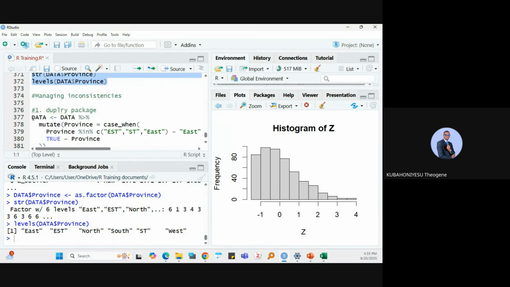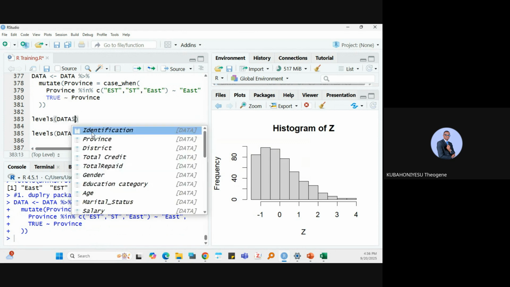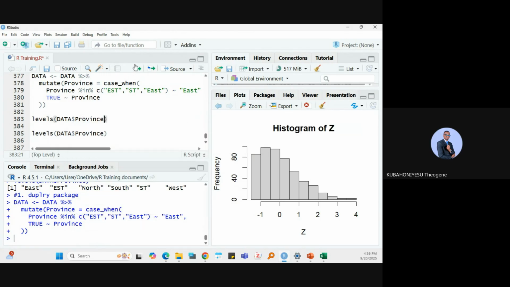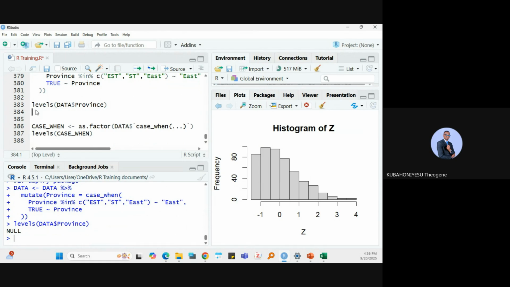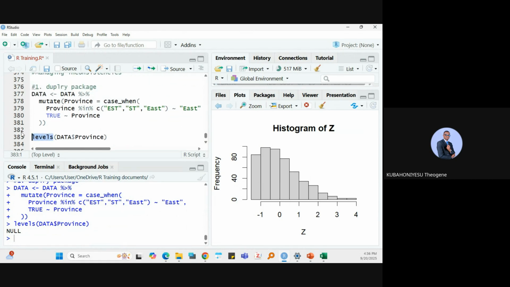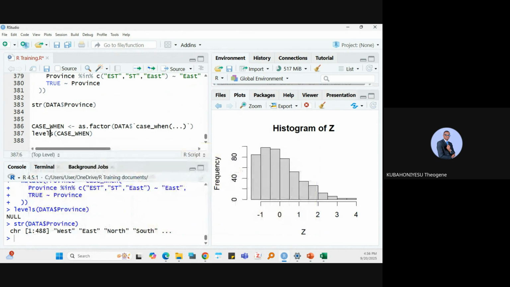Okay, now let's learn this and see whether this is going to be helpful. Let's view the levels. The levels means we are viewing whether east has changed. You see? Actually, this is a character. We need to change it into a factor to see the levels. So let's change it into a factor.